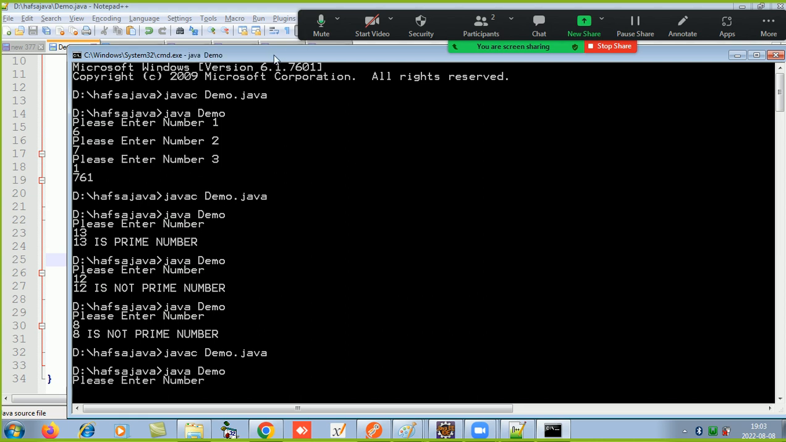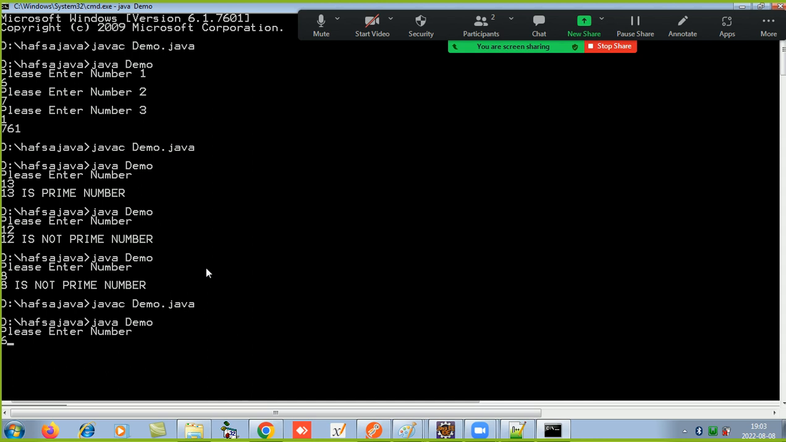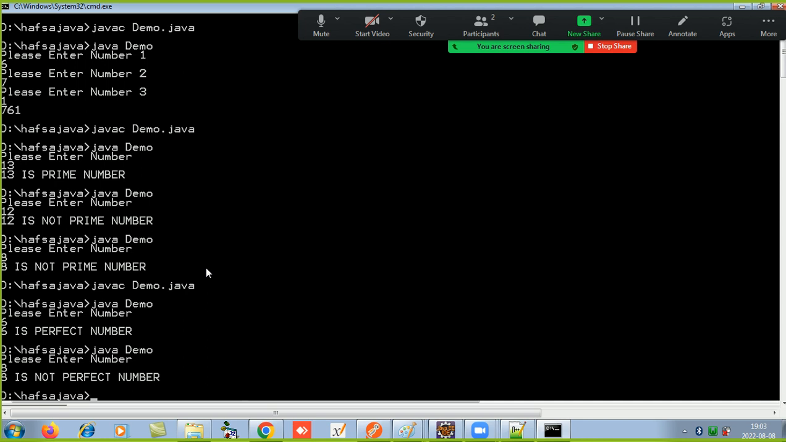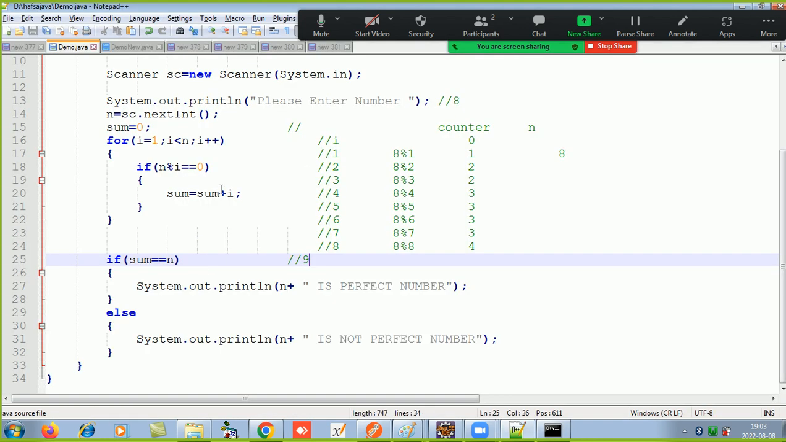तो इसको चलो, बोलो, नंबर बोलो 6. तो क्या आया? Is a perfect number. और 8 is not a perfect number. क्योंकि 8 परफेक्ट क्यों नहीं होगा? क्योंकि 8 में एडिशन क्या होंगे?